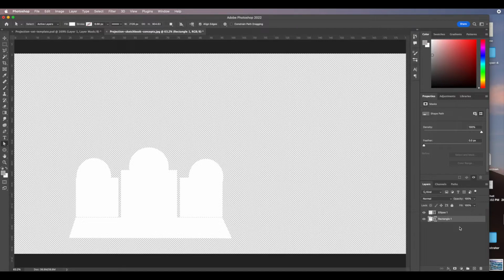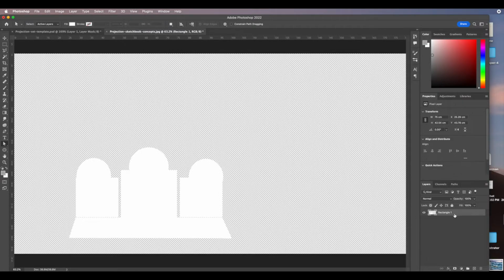But we really don't want to keep them in this vector format. So in the layers here, I'm just going to go and merge visible. It's just out of view here, but essentially, from this little drop down just here, it's going to have merge visible. It's basically no longer vector, it's just a pixel shape. But this is quite high definition.